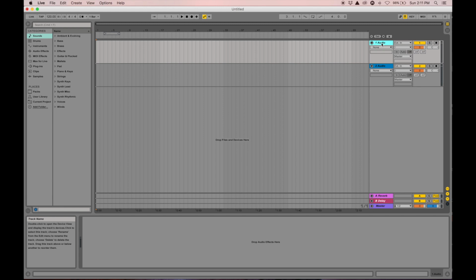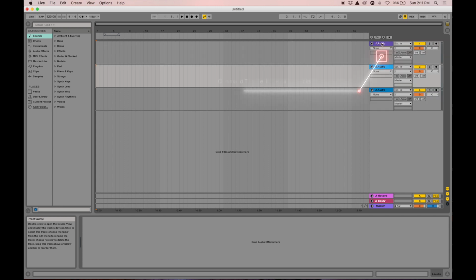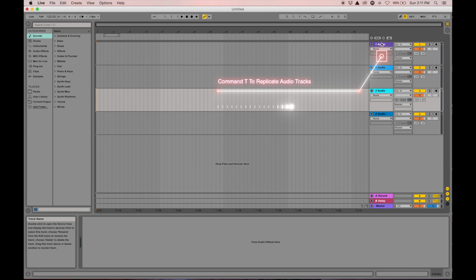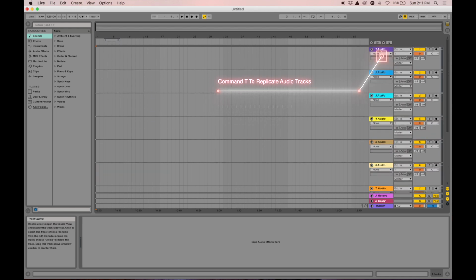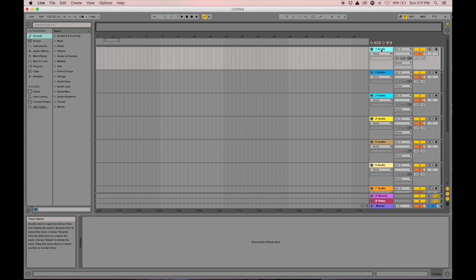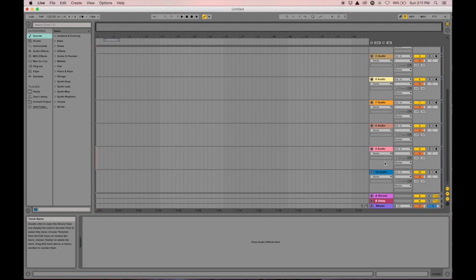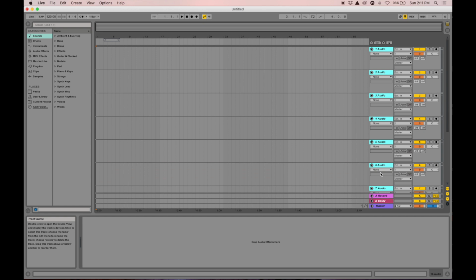So the first thing you want to do is we want to replicate these audio tracks multiple times. So for demonstration purposes, I'm going to create 9 or 10 new audio tracks. So you simply hit Command T, and that replicates a track, and hit that 9 or 10 times. Then you're going to scroll to the top, hover your cursor over audio track 1, left click, scroll to the bottom, hold shift, left click, and that highlights all the tracks at once.